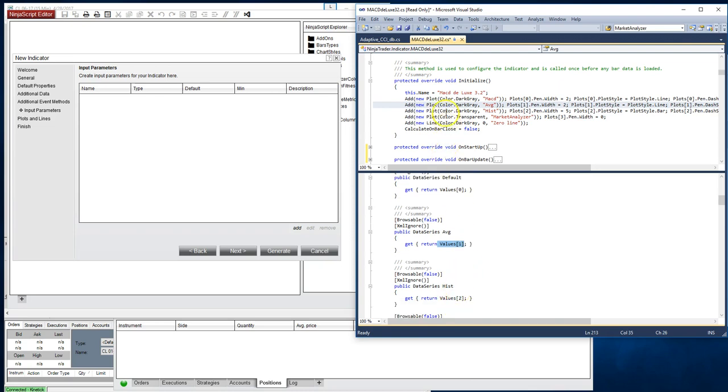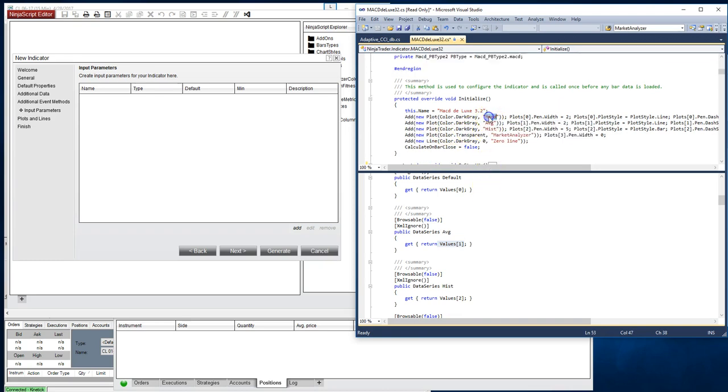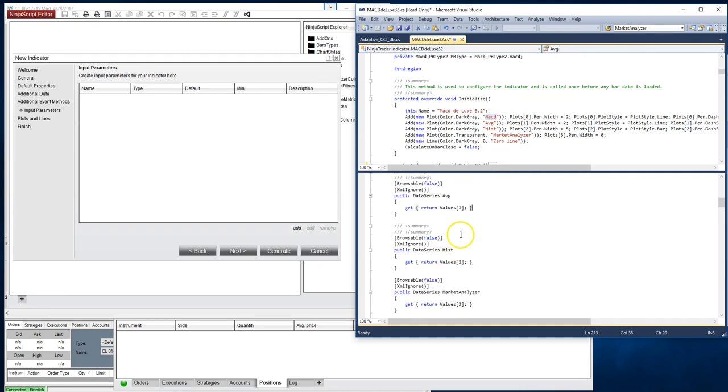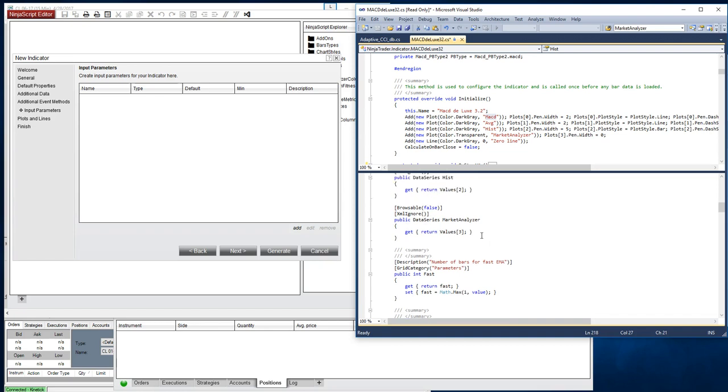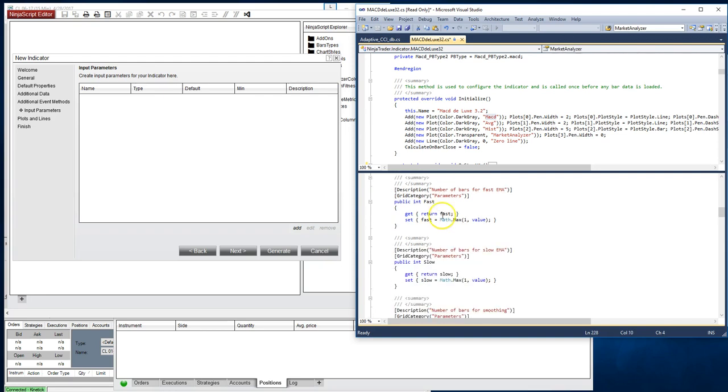And the histogram is the fourth. And this name means something too. The default is for the MACD, so they named it histogram and they made the names match. So that's what these are for. Your first real property comes after these data series accessors, and that's the one we want to start with.